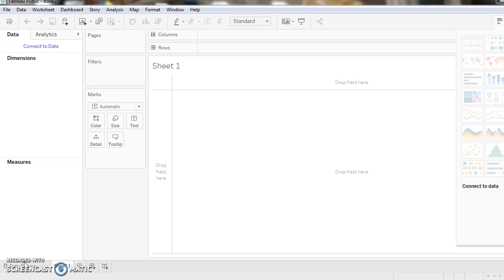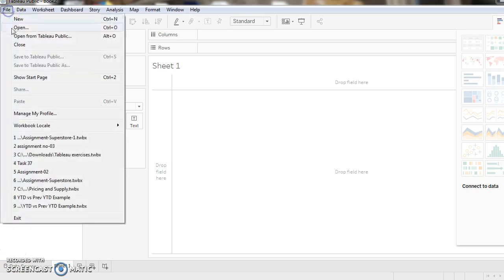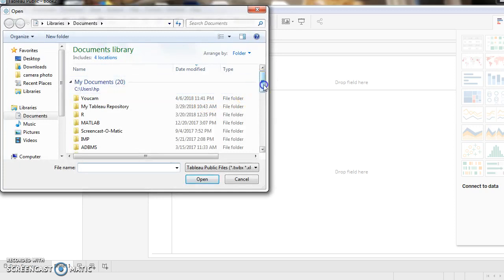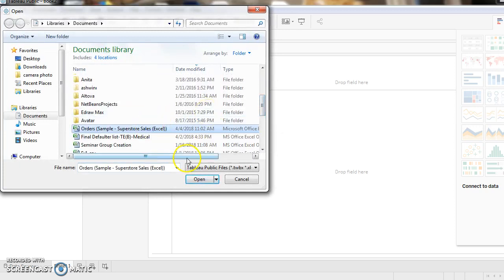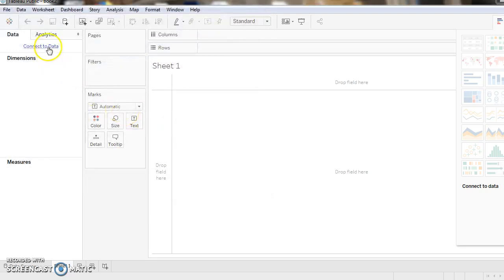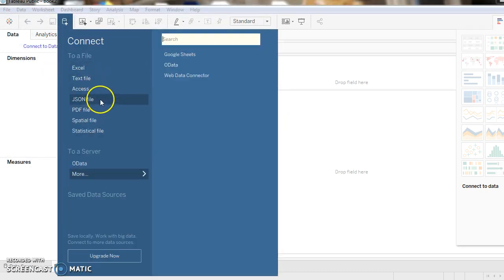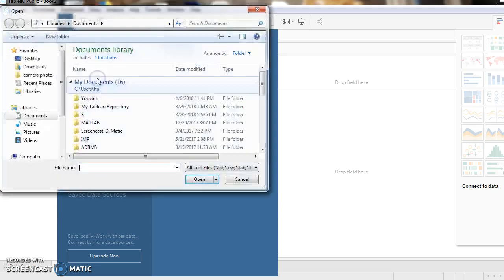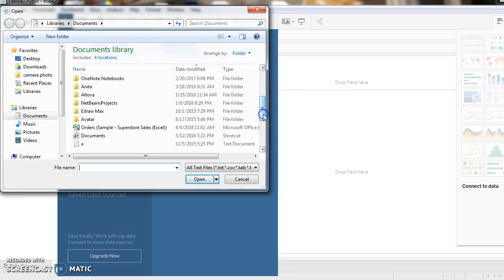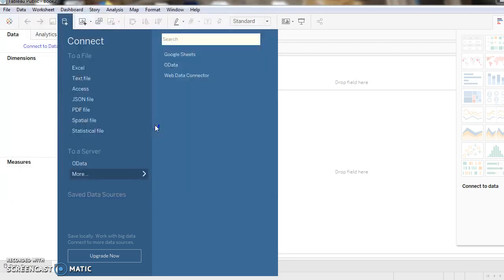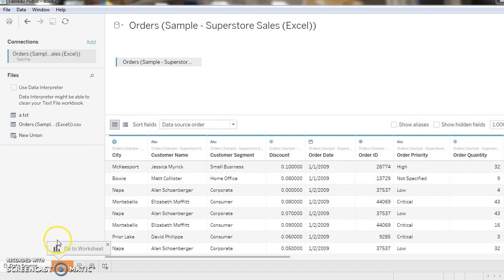For creating a tree map or the tree hierarchy, we need to first create the hierarchy of the data. So, how to create this hierarchy? Let's first understand. Before that, first I am connecting to my CSV file, the text file. The file name is order.csv. Then this file is here. Then go to sheet 1.